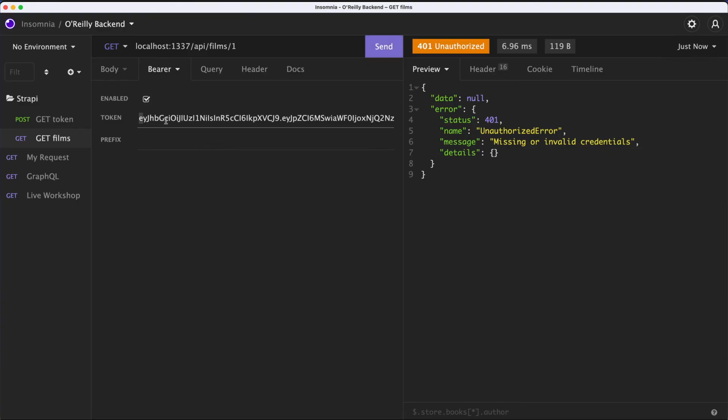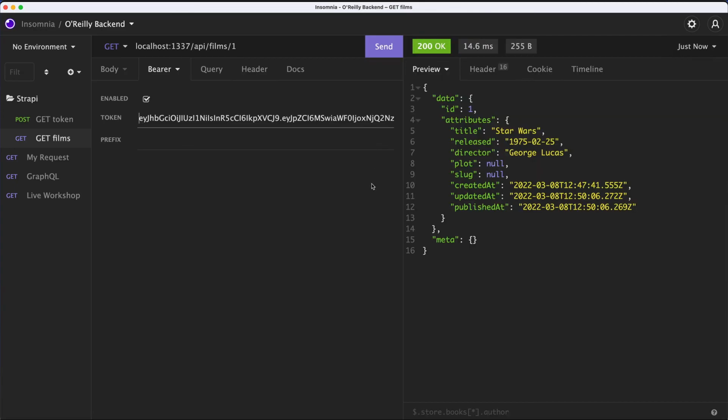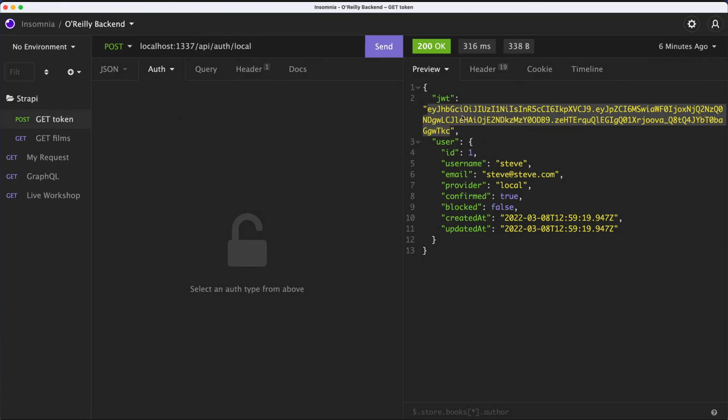So at all times, you need to make sure that you attach the right token to the request. Basically, this is how you use token-based authentication in Strapi. You first need to log in your user using the API auth local endpoint. You get a JSON web token. And for any subsequent requests, you need to attach that JSON web token in order to see the data. Now, of course, we're going to replicate this in Next.js.